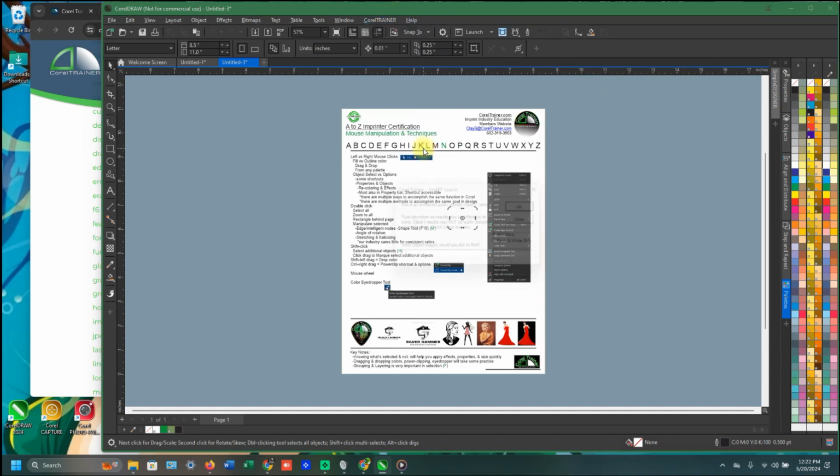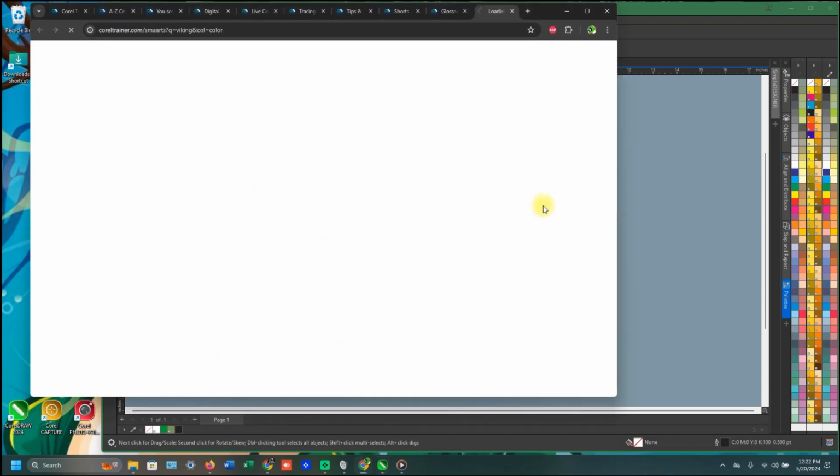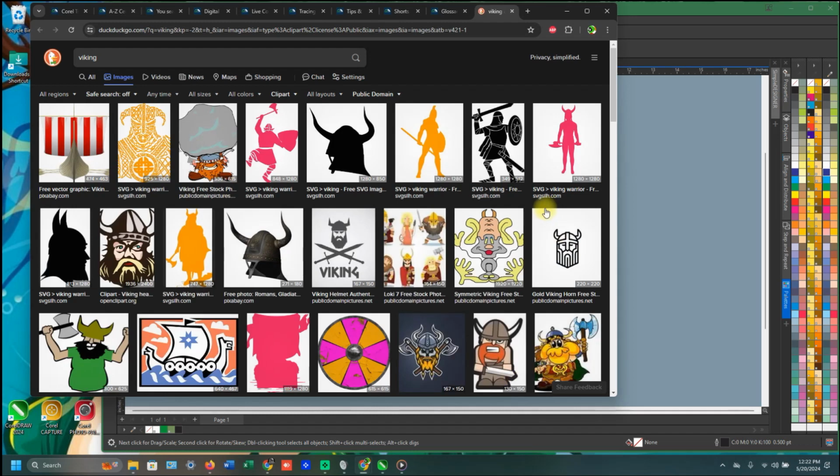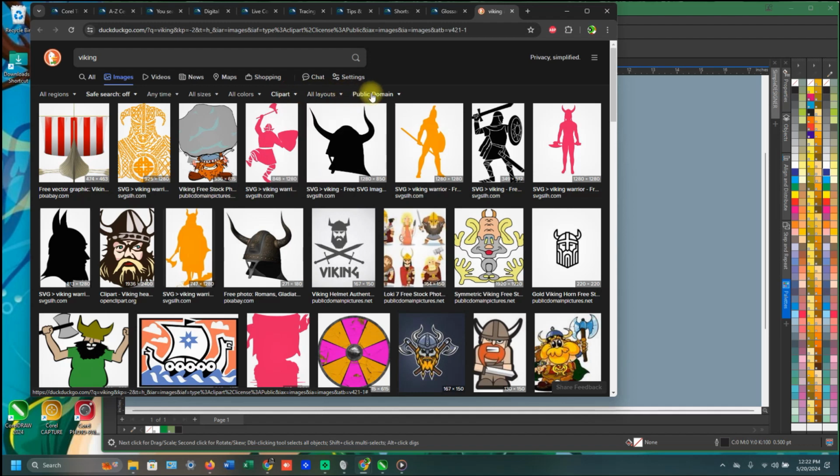Smart Art Search is a filtered internet search to help you find royalty-free images online. Choose either black and white or color, and be sure to adjust some of the settings under the search bar after your first search. This also filters for images that should vector trace well.